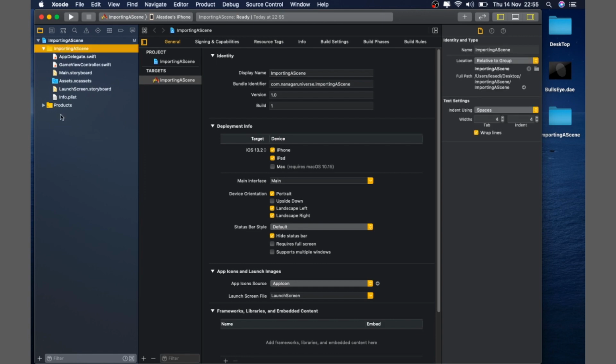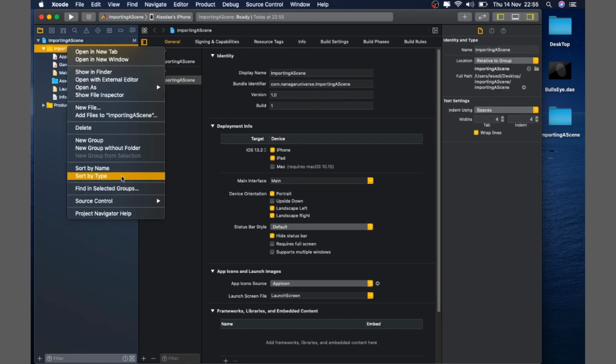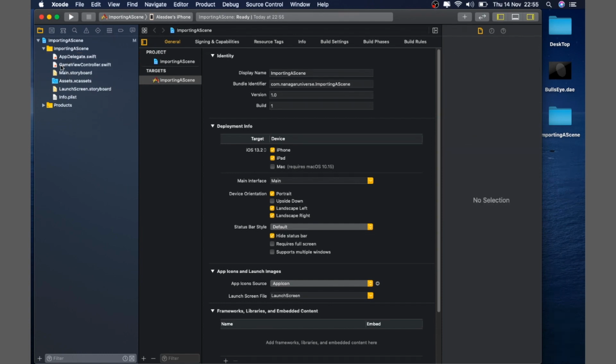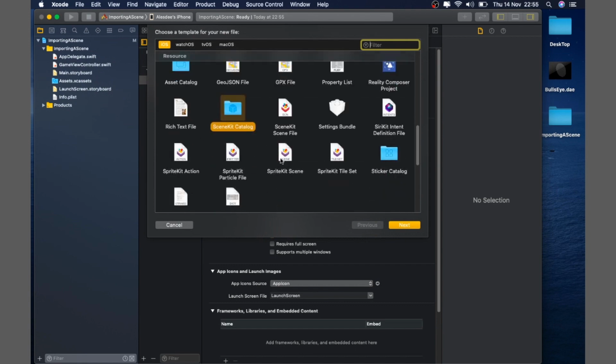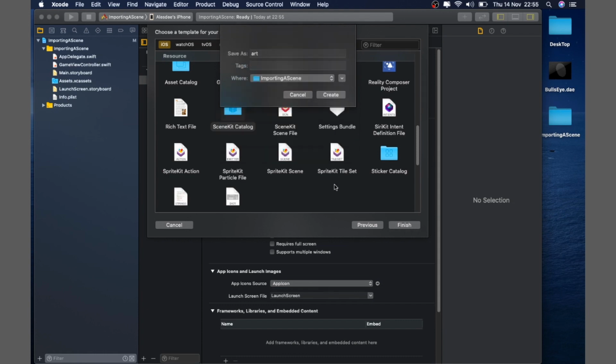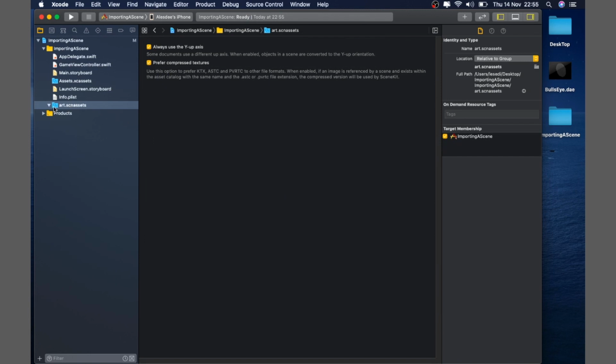So the first thing you want to do is create a new file, sorry. Scroll towards the bottom and you'll find the SceneKit catalog folder over there. Create that and go ahead and name it art. You can name it pretty much what you want, whatever suits your project, whatever makes sense to your project. Create that, and there we go. We have our art.scnassets catalog folder.